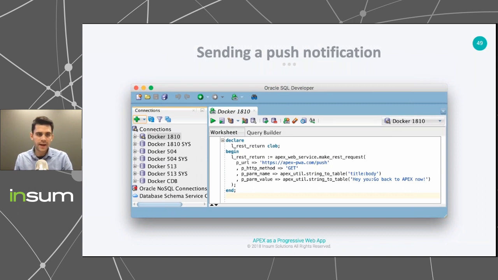Once the user has registered to push notifications, we now want to be able to send notifications to them. From an Oracle development perspective, it would make a lot of sense to invoke push notifications from PL SQL. So this screenshot shows a web service call to Firebase, which triggers the notifications to all registered users of our app.